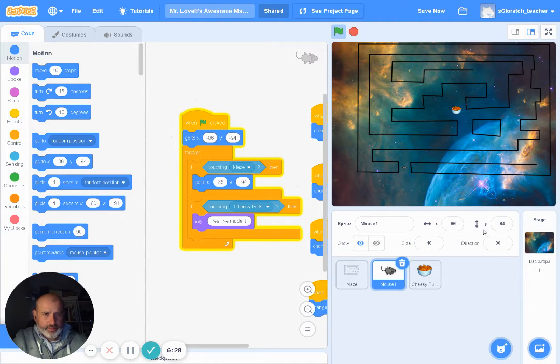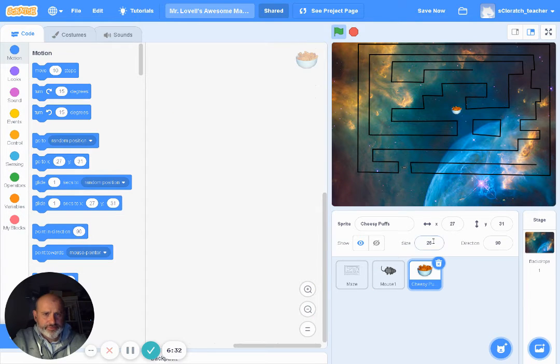And there you go. And also the cheesy puffs as well. The cheesy puffs, I have them at size 25. You can see the default size of 100. They're massive. Far too big. So you'll need to pay attention to that. 25.